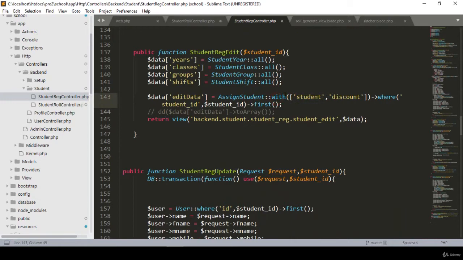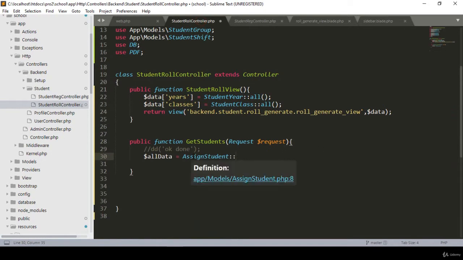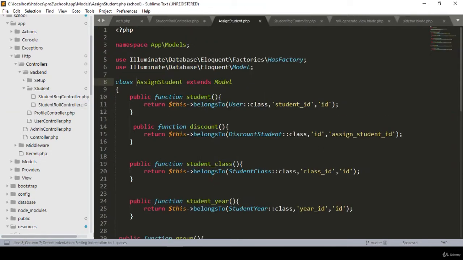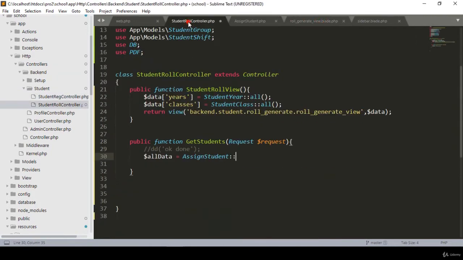We can also get some data from our user table, and from the user table I have also created this relation. If you go to our assign student model, you can see I have already created that relation with our user table with this method called student method, right? So right now we can use it. Right now we don't need this.